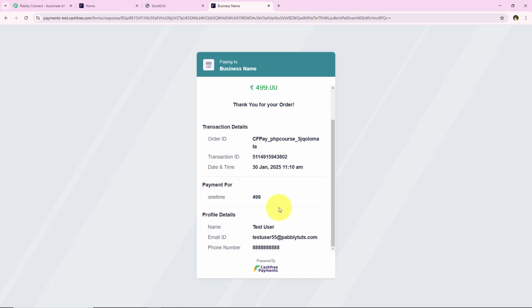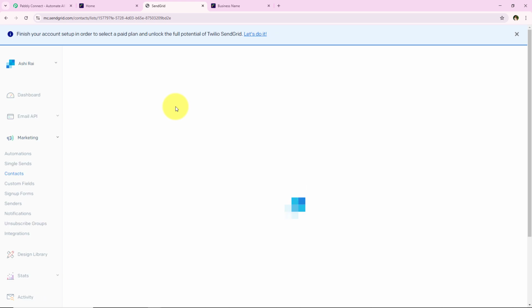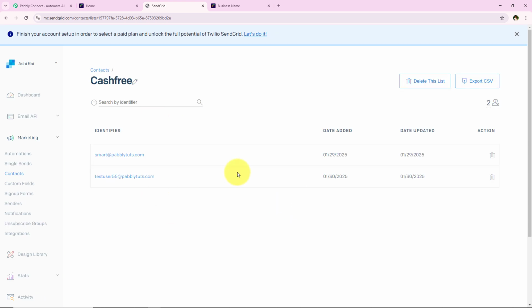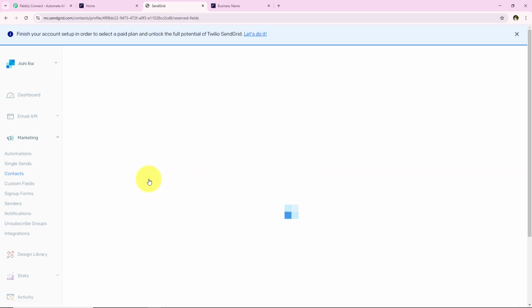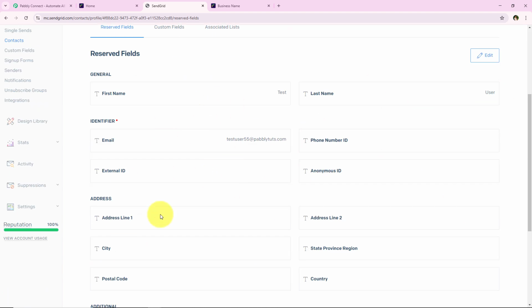You can see all of my details. Now I'm just going to open my SendGrid account and we're going to refresh this Cashfree list in order to check if a new contact has been created or not. And yes, over here you can see a new contact has been created. You can see the same email address which we entered. Over here you can see the first name, the last name and the email which we entered.